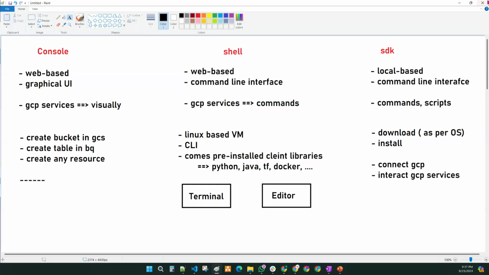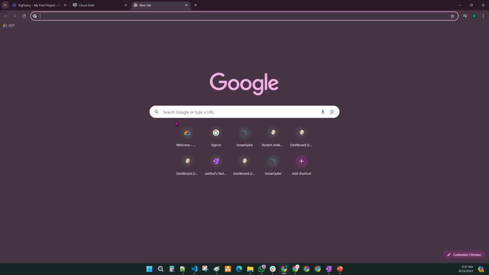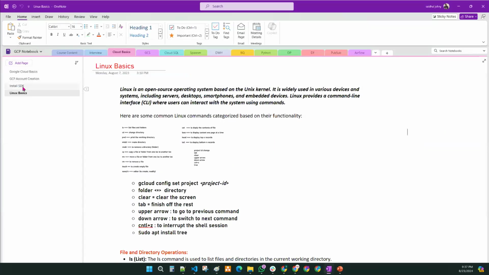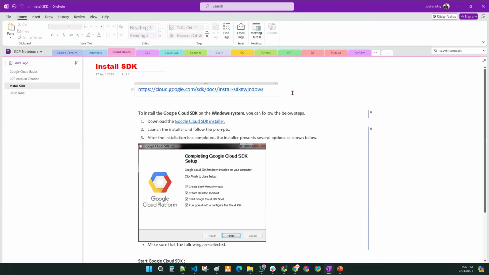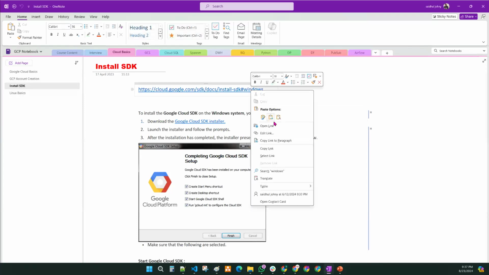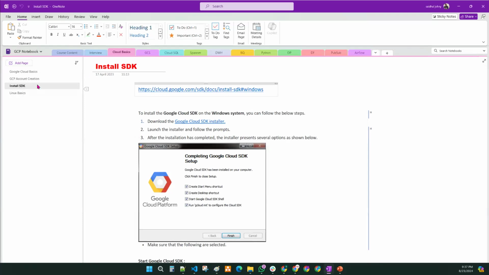Sir, how to download it? So you go to Google. I have also pasted the link in the chat, guys. If you click on this install SDK, you can click on this one. This is a link you can also copy. So you will get access to the notes. After that, you can go to this install SDK.